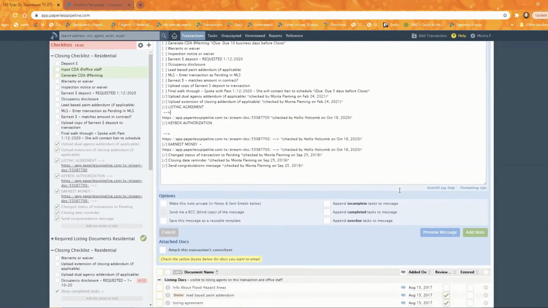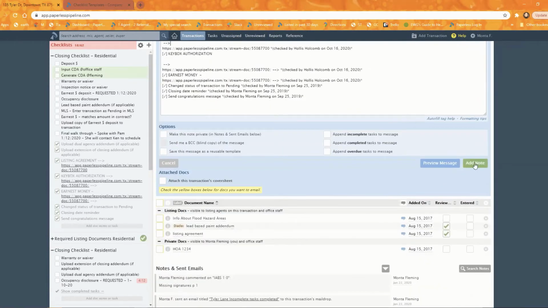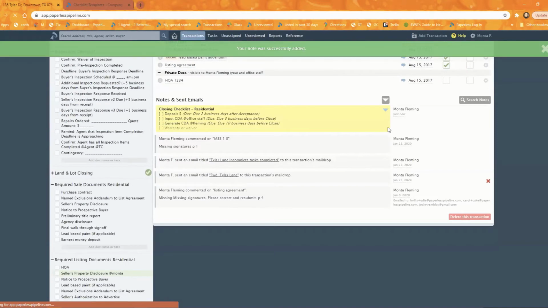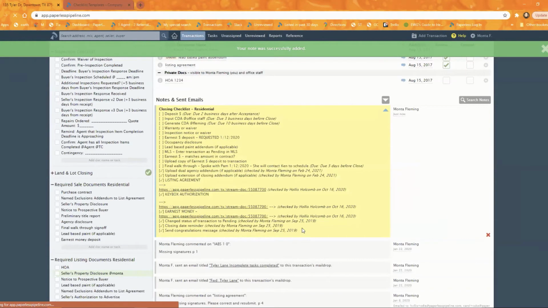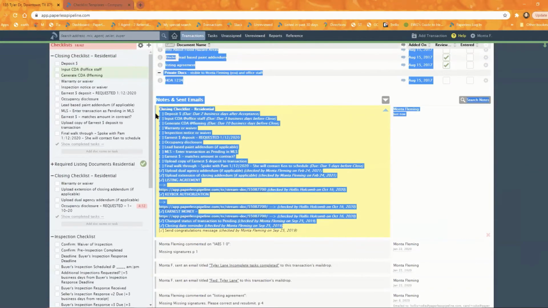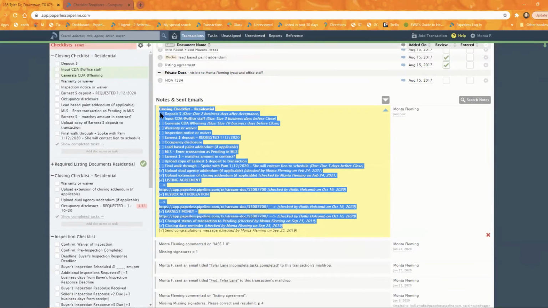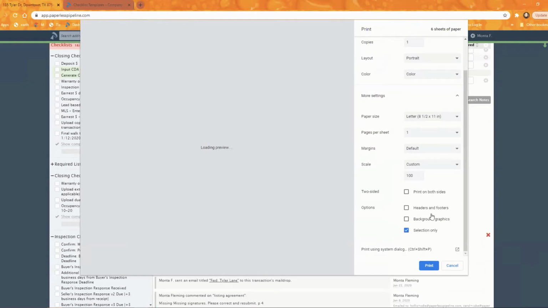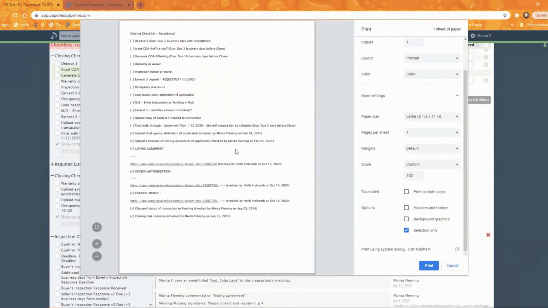But I could at this point either add it as a note or send it to myself, right? Let's add it as a note. If I add it as a note, now I can come down here, highlight it, right? And then print that, and then print my selection. Okay, so then I've got just my checklist items.